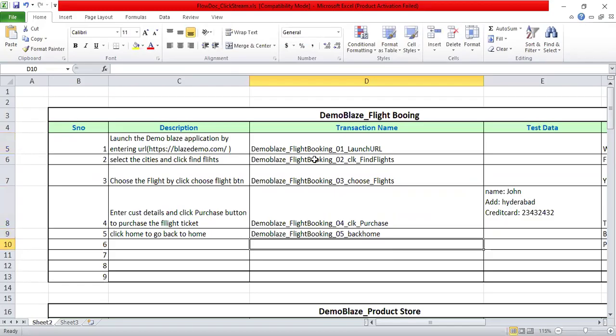So you may have a doubt, right? Why do I need to follow these standards? I can simply say the first one is launch, the second one is find, right? Normally when you do performance testing, you create the script and run the test. Now you got the report. Normally your performance test report looks like this. Let me show you the report.